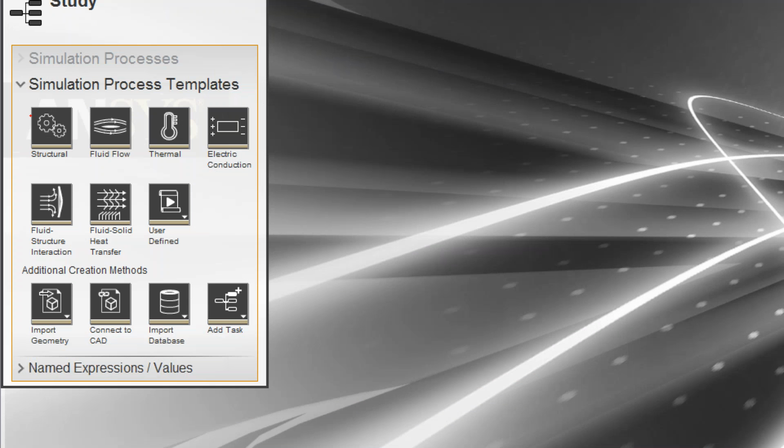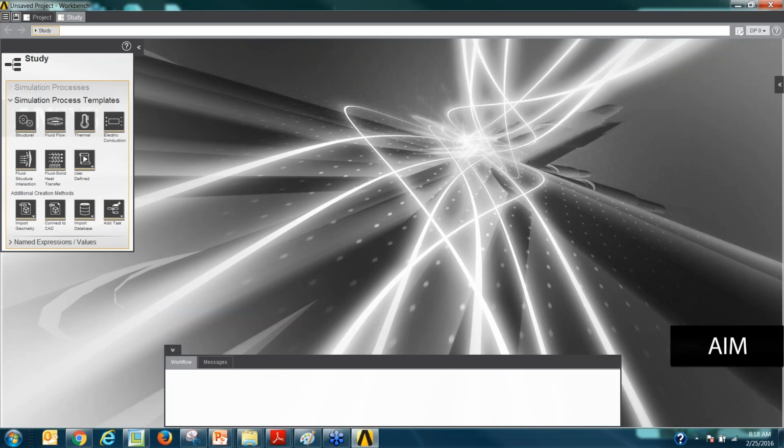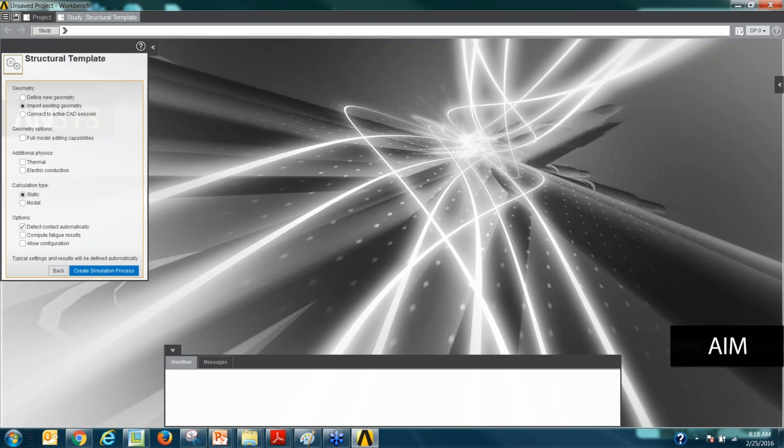The first thing you'd really notice is that before even opening any file or any CAD geometry, the first step you are presented with is to select a predefined template, whether it's structural, fluid flow, thermal, electric conduction, or multi-physics like fluid structure interaction. You can also create user-defined ones, like I mentioned earlier, that can be customized. It's fully customizable. So let's say I want to do a very basic structural analysis first. I'm a new user, and I do have a workflow here at the bottom. As you can see, the workflow tab is empty right now, but I'm going to select a structural template.